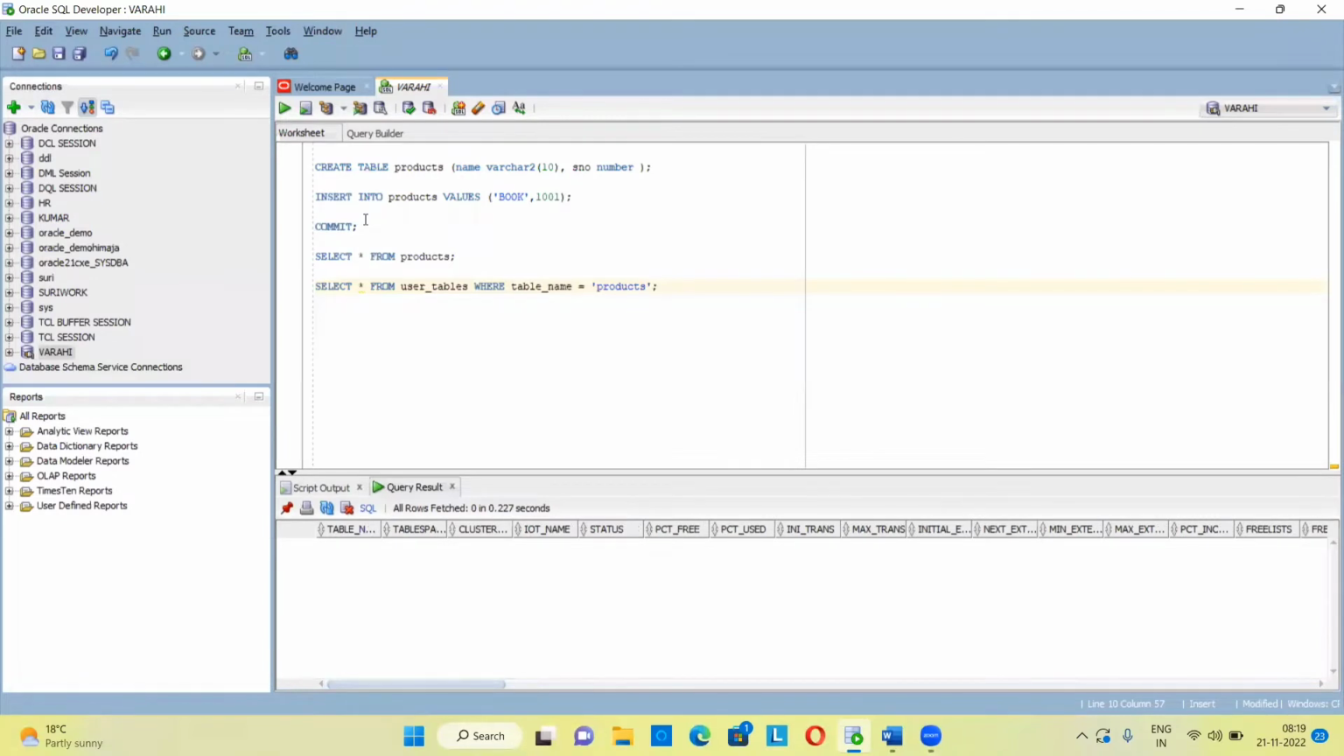Nothing is coming because data is case sensitive. I am trying to search with the lower case, small letters of the table name, but I don't know exactly how it is in the database. So that's why it's always recommended to convert the table name also into upper case. Okay, so now let me execute. So this is coming. So this is the table.